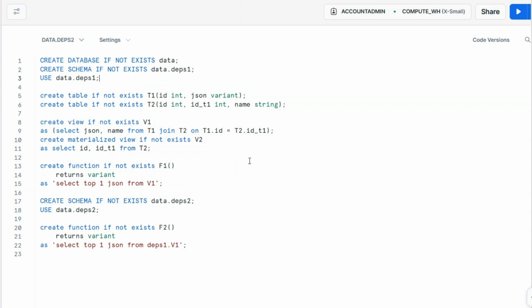Okay. What we'll create here are different objects. You can see a table, views, a materialized view, only if you are in an enterprise account, because materialized views are not supported in a standard edition. Then I will create a function. This function is using the v1 materialized view that we created before.